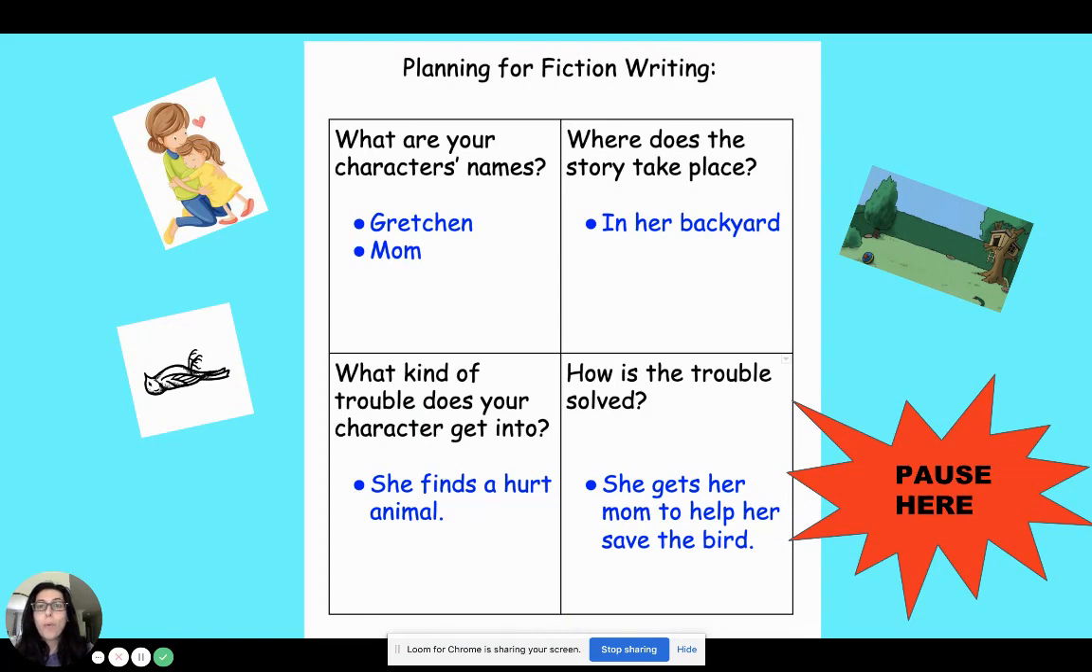So there are some questions that we can ask ourselves to help get our minds set up for writing our story. These are some things that you'll want to think about before you begin writing. You'll want to think, well, who are my characters? What are their names? Where does this story take place? You'll want to think about what kind of trouble your character gets into. And then you'll want to think about how the trouble is solved.